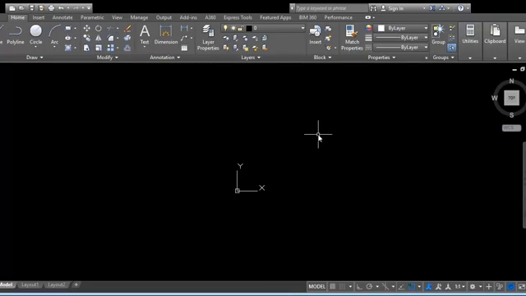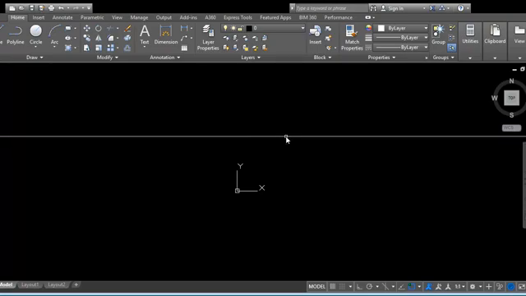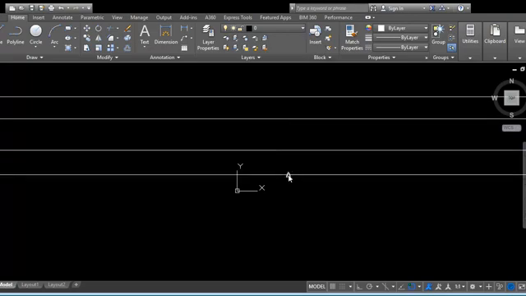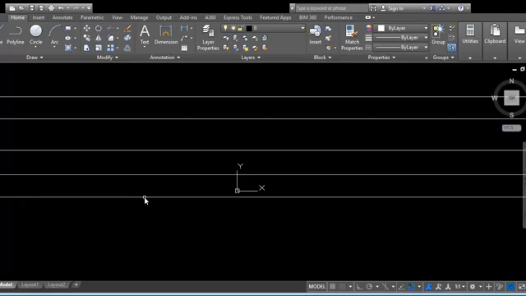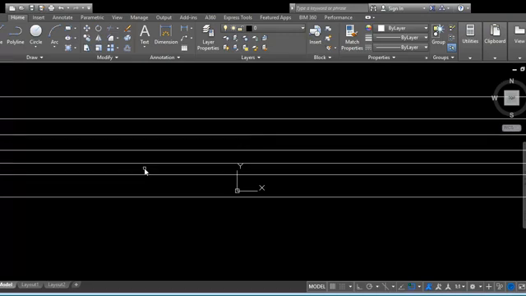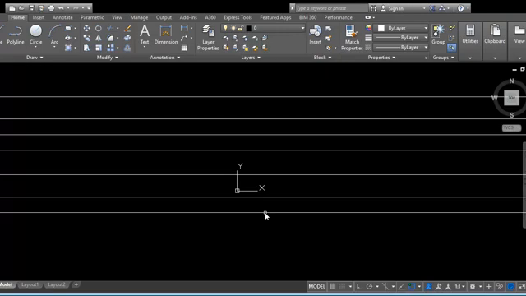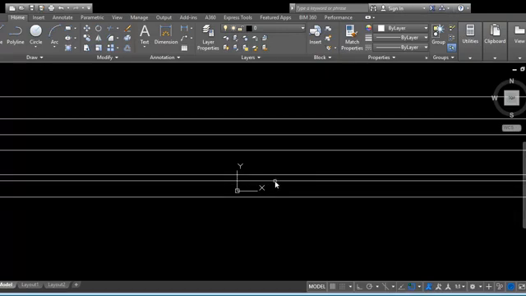For example, Xline, or XL, specify a point or horizontal, vertical. So I'll just press H, then specify two points. You can use also offset. You can create one object, then escape and use offset. But for now, hindi ko muna pag-usapan si offset. I'll talk about that in later videos, in the future videos.